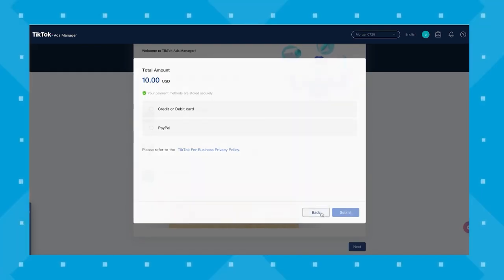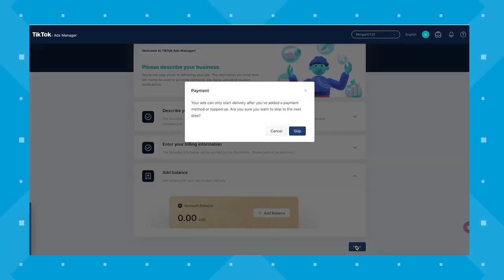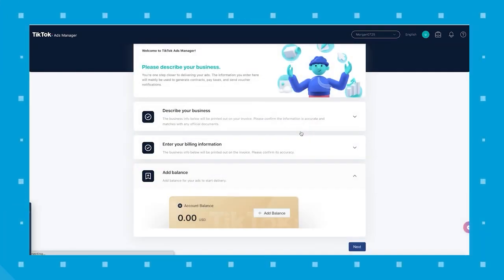Now you can skip some of these steps and not preload your balance at this point. If you go right through and click Next, you'll get a warning message. That message will say your ads can only start delivery after you've added a payment method or topped up. Are you sure you want to skip to the next step? Choose Skip Now and then you'll be in your shiny new TikTok Ads Manager.